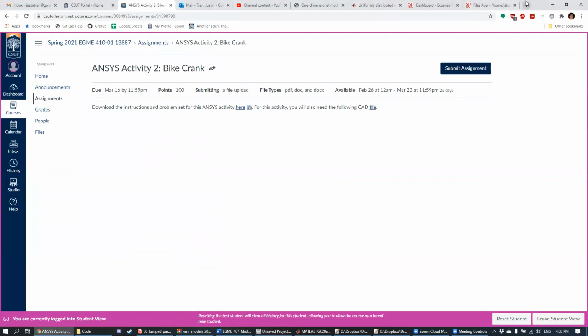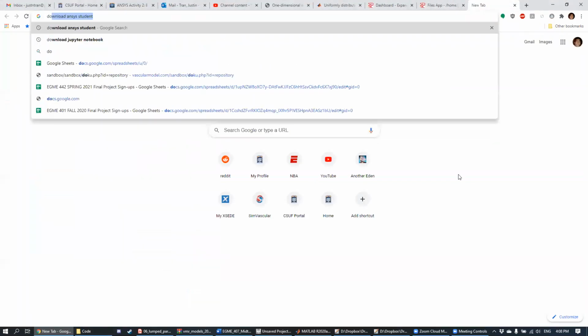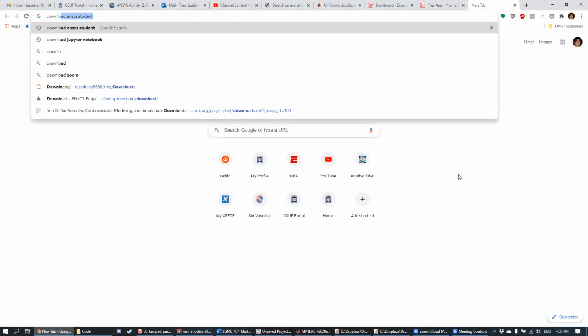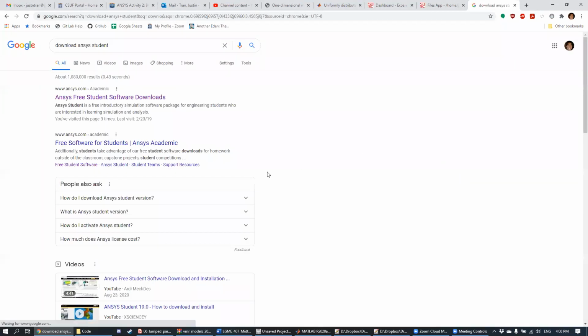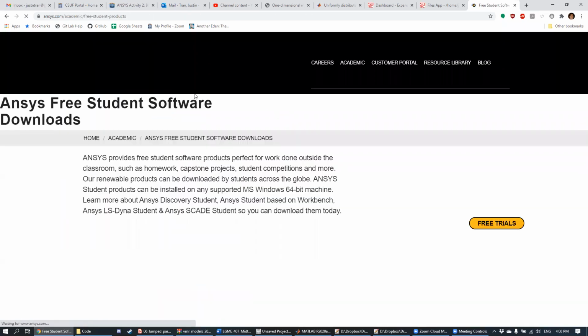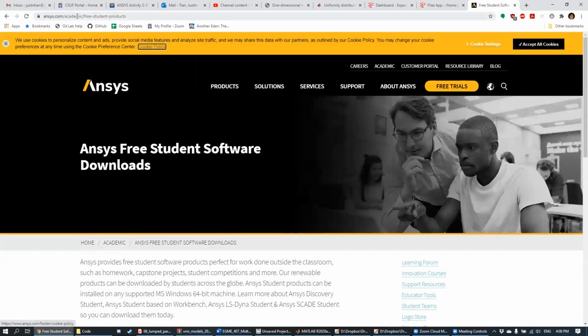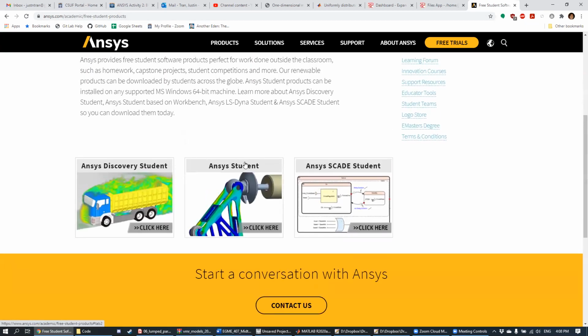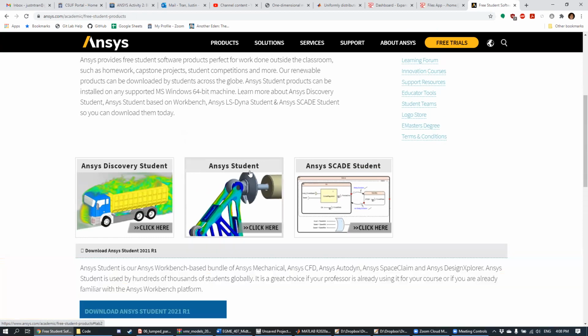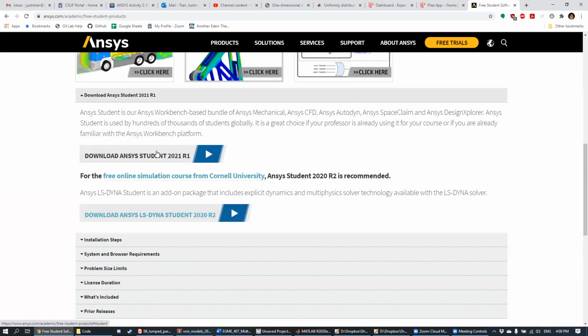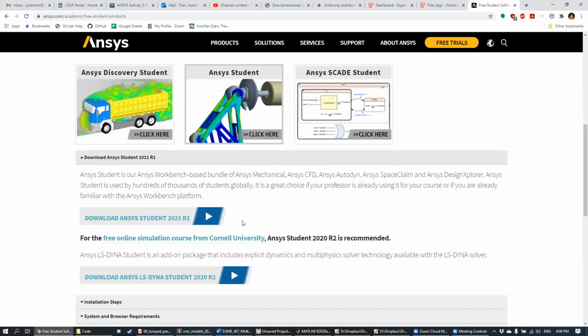Okay, let me show you how I downloaded it then. I usually open up Google and type in download ANSYS student. Then you want to go to this page right here, where you want to make sure the URL is ansys.com/academic/free student products. Then you want to download ANSYS student, this one in the middle right here. From there, you can download this ANSYS student 2021 R1. This will give you the student version, which should at least be good for a year, and then you can use it just like we did in the class.